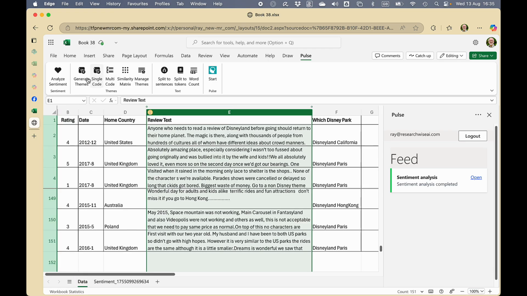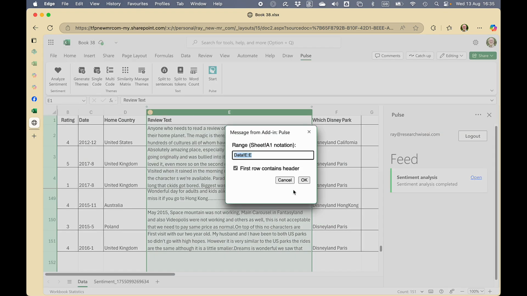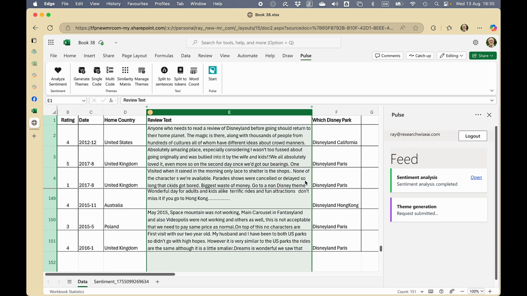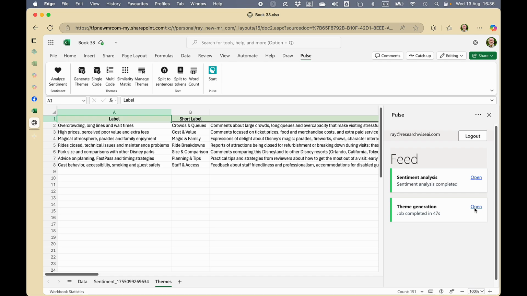So what I'm going to do this time is I'm going to ask it to generate some themes. So it checks we want it there, and off it goes. And this takes a little bit longer. So I'm going to cut a little bit out of the video for speed. You can see the timer though. So that took 47 seconds. So let's have a look at those themes that it's generated for us.